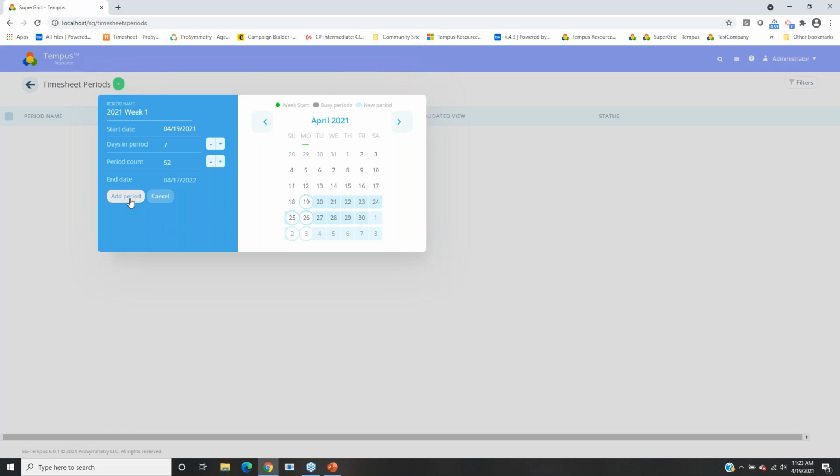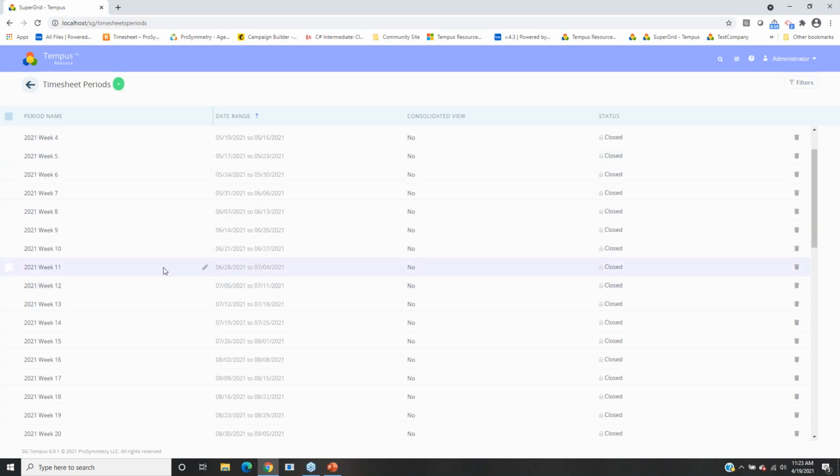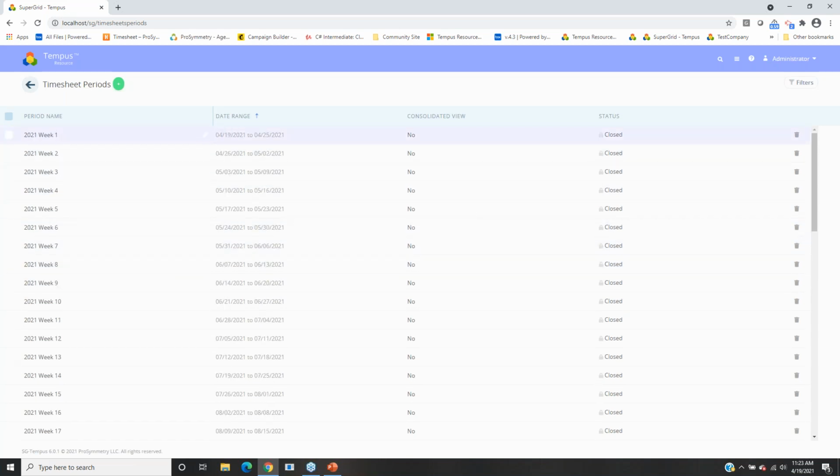So if I add these periods in here, you will see that now all these periods are created. We have 2021 week 1, week 2, 3, 4 going on, as well as the date range for each one if you have it added in the consolidated view, as well as the status of whether the period is opened or closed.